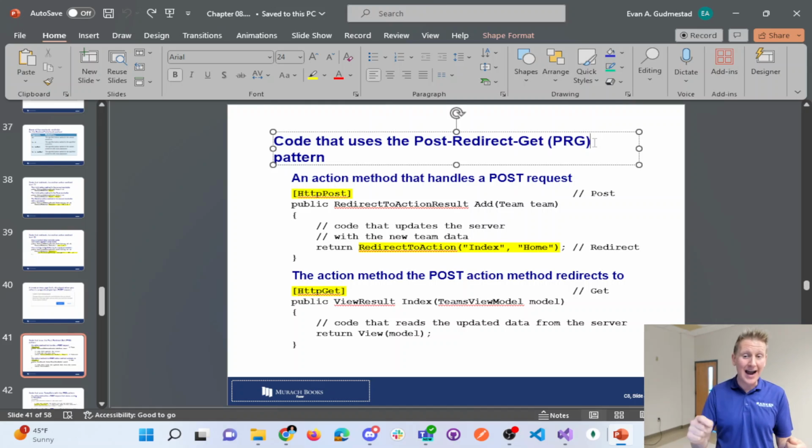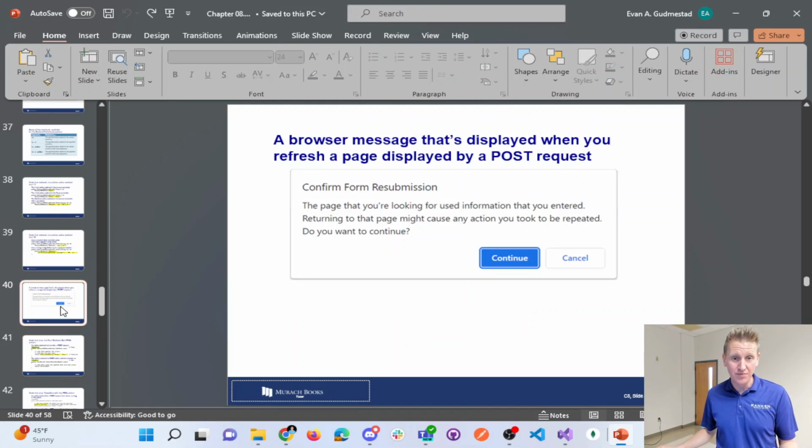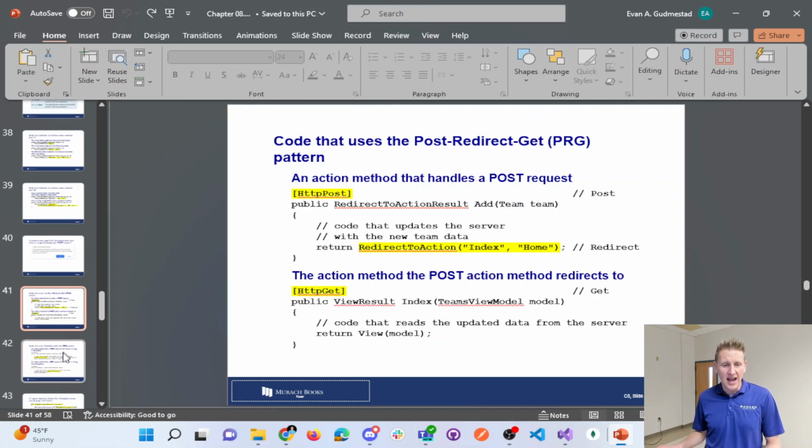And if they try and click the button again, you get this error message, right? The page you're looking for used information that you entered. Returning to that page might cause any action you took to be repeated. Do you want to continue?